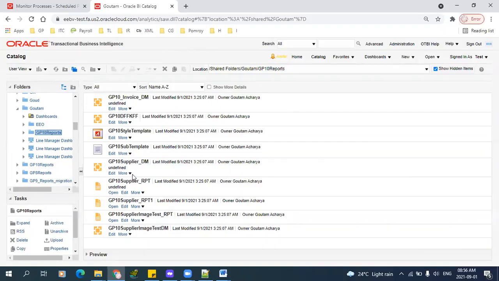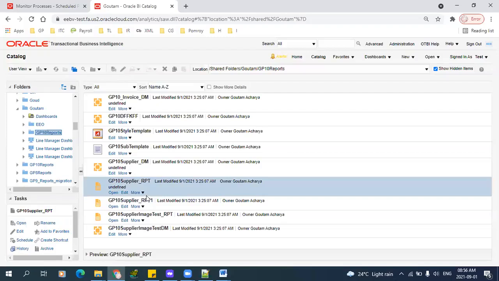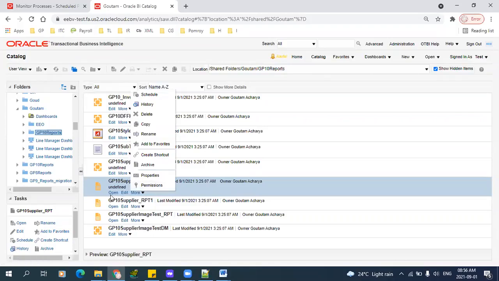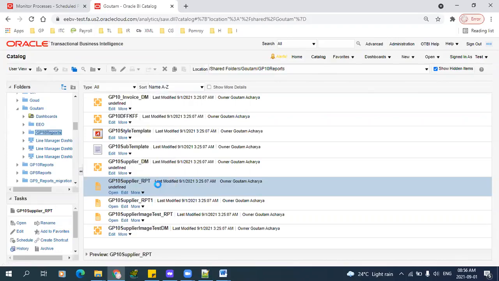Okay, one more thing is there. There is a permission concept. Just select your report. As of now, the open and edit options are available, right? When you assign this report to the end user, I don't want to provide the edit option to the end user. There is a permission section available.